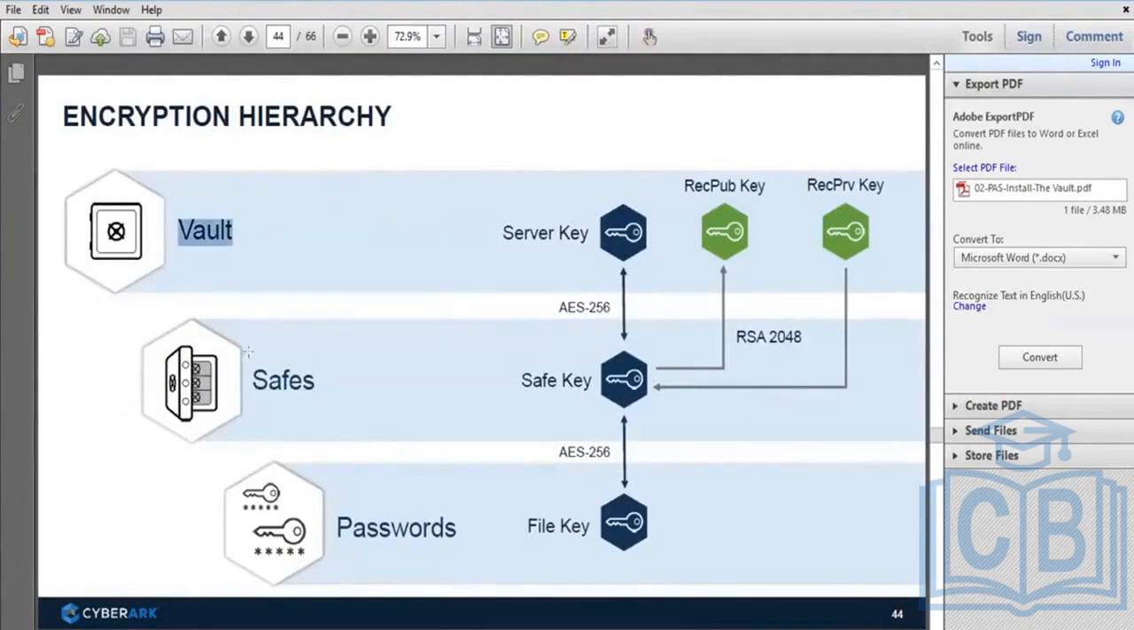Yesterday we saw that the vault contains safes and the safes contain passwords. CyberArk has designed this vault by taking the example of a bank. In a bank we have lockers. Inside lockers we can keep some gold or silver or some bonds or money. In the same way, we have vault inside vault. We have safes, and inside safes privileged account information or files.